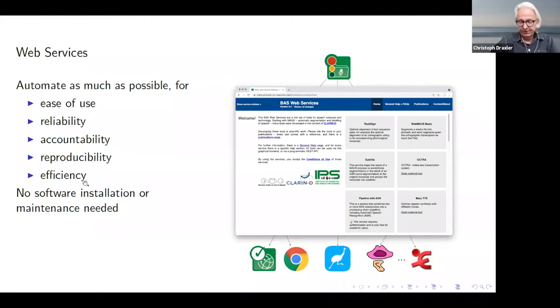Finally, it's efficient. Some of these tools are really fast because we have a lot of computing power, and it's easy for you. And there's a very nice mode as well. We call it the email notification. If you don't want to wait for the results, for example, if you have a few hours of oral history interviews to process, you can start this in the evening and ask the web services to send you an email when it's done. And then you get an email with a link, and you can then download all your data in one go. So this is the interface that you see.